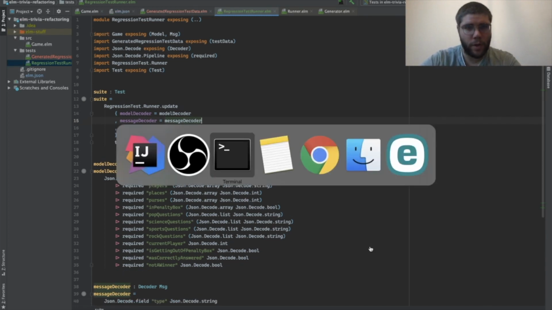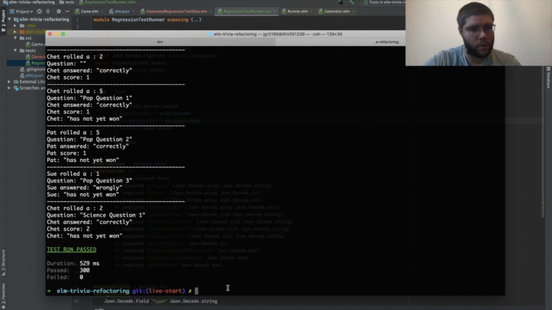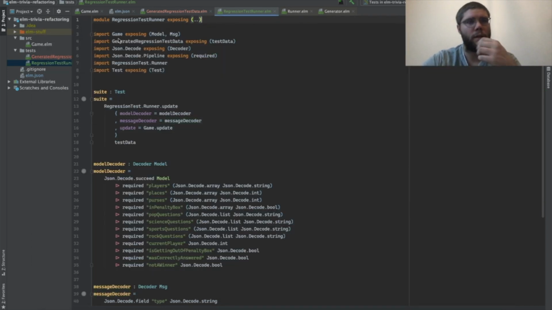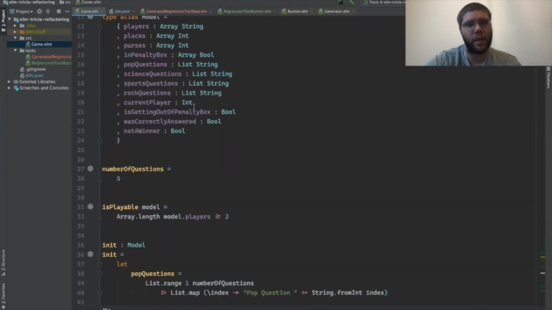So let's try to run our test. And as you can see, we now have 300 tests that pass, of course. So we've just generated like 300 tests that will cover hopefully each case of the program. So if we break something, we will know immediately. So let's start the refactoring of our program.